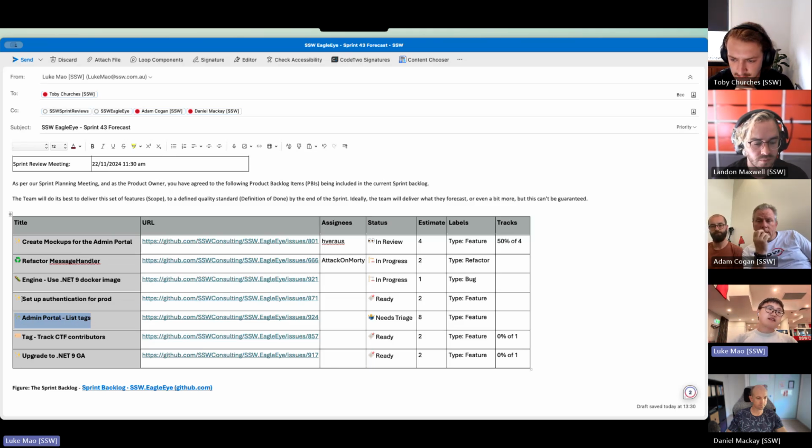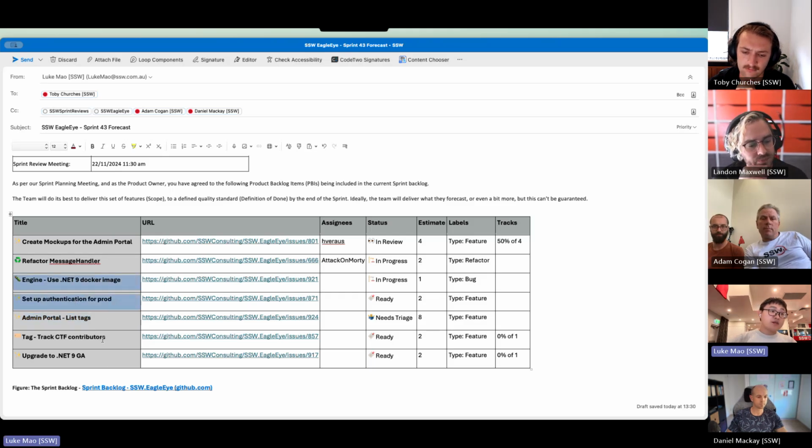We will also spend time on setting up authentication for production, because currently authentication only works on staging. We will also work on this one. And there are some other tasks like adding a new tag and upgrading to .NET 9 GA.